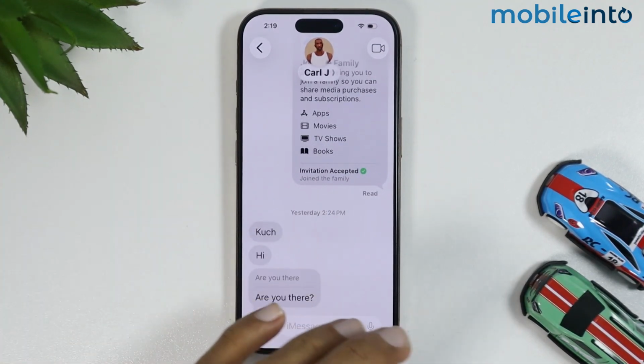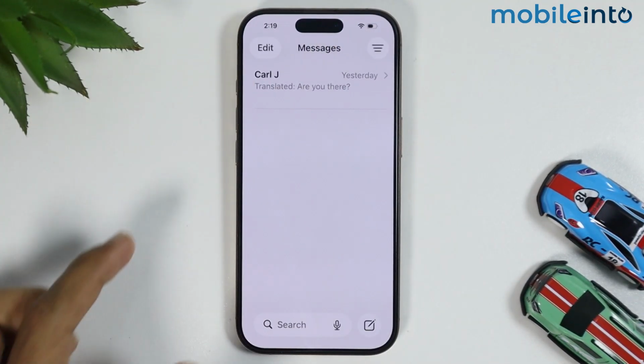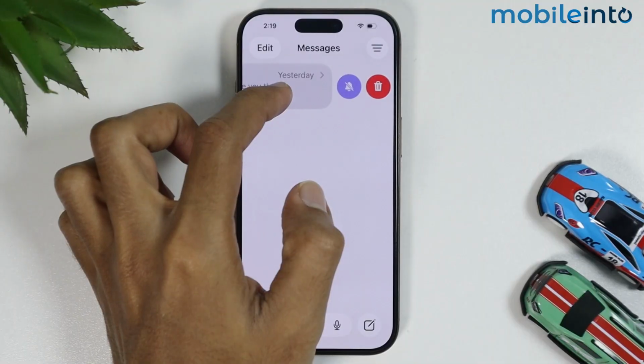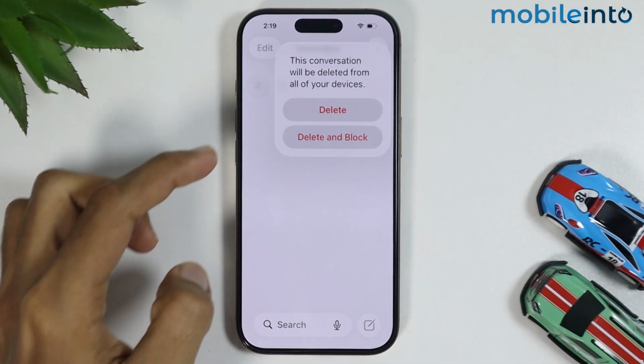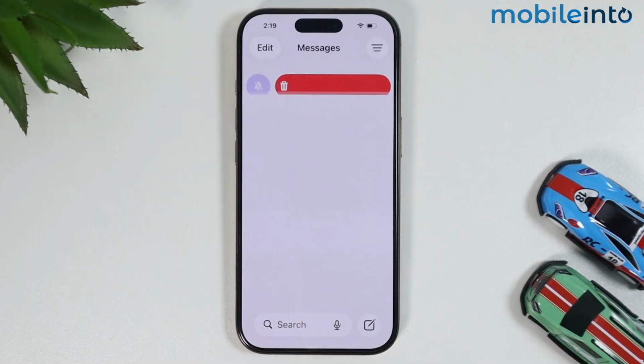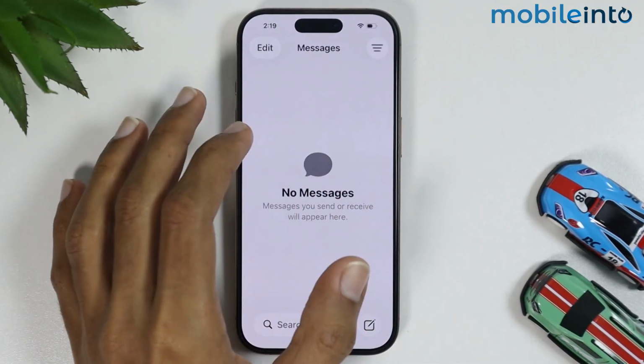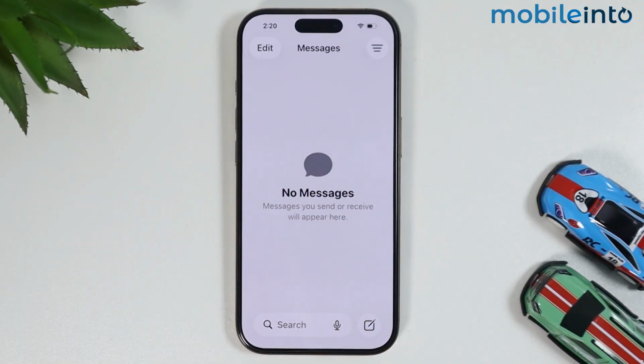But if you want to delete the whole chat, just go back and swipe to the left side on the chat which you want to delete. Then tap on the bin icon and select Delete. And after you do that, you will completely delete the whole chat from your iPhone.